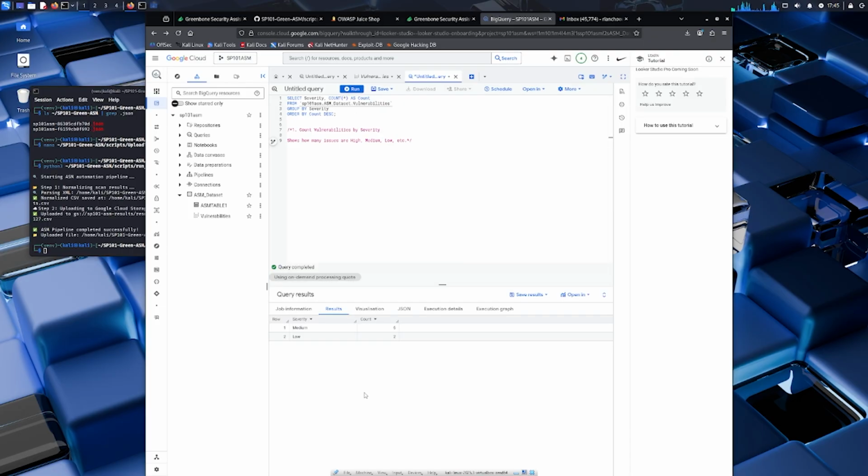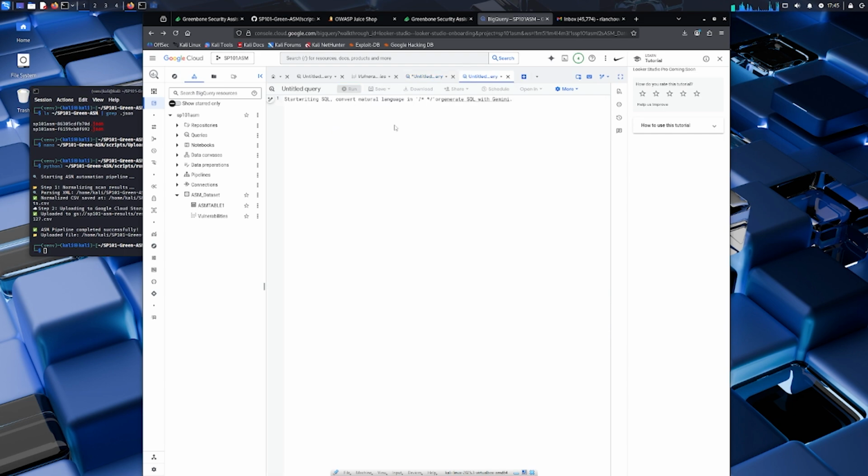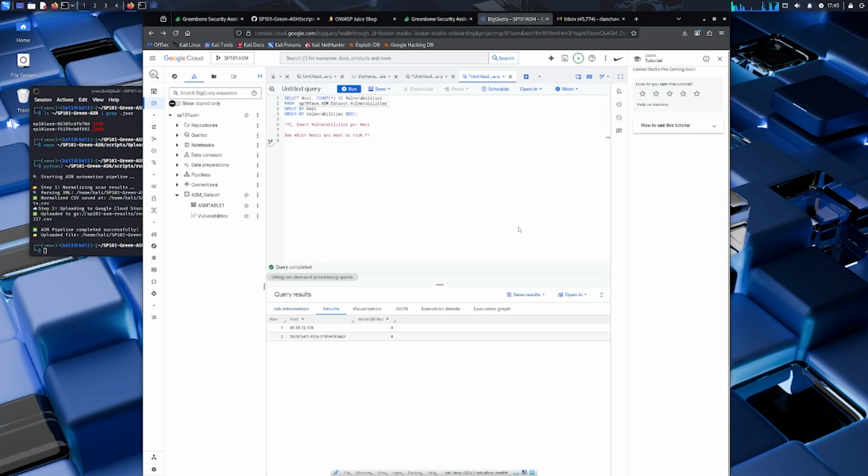From here, you can see that there are two results, right? There are 6 medium and 2 low. Another script that we can run as an example is counting the vulnerabilities per host, and it's going to see which hosts are at most risk. We're going to put that in here. And you can see which of our hosts are the most vulnerable, which are at most risk, and how many vulnerabilities they actually have.